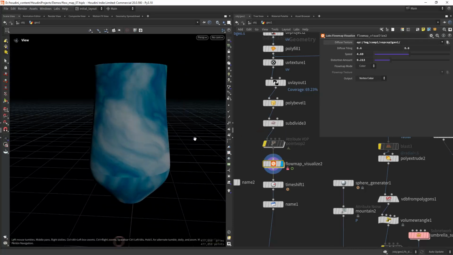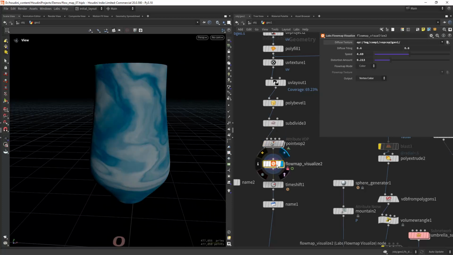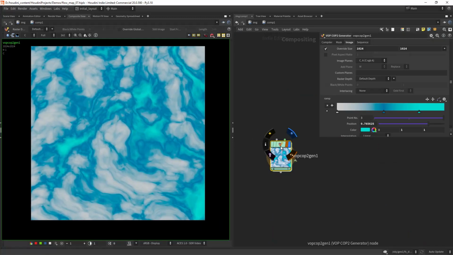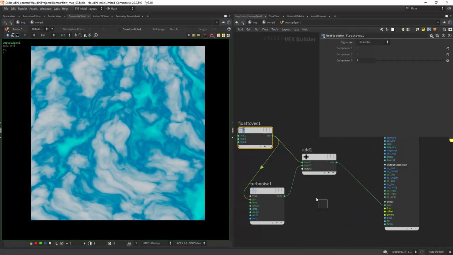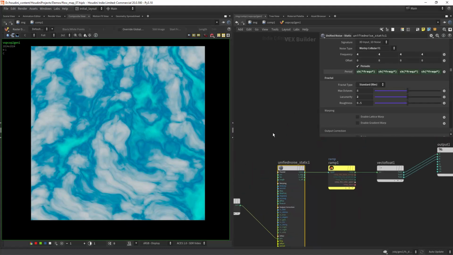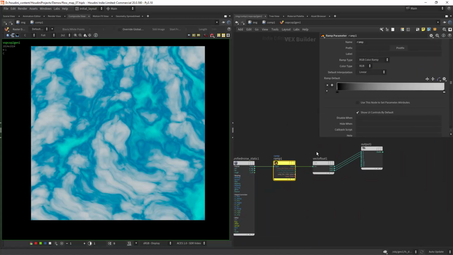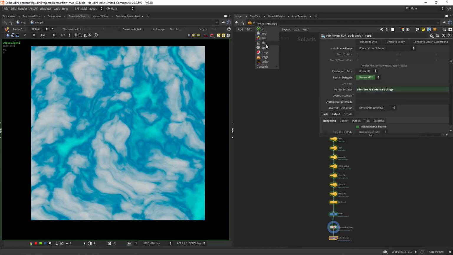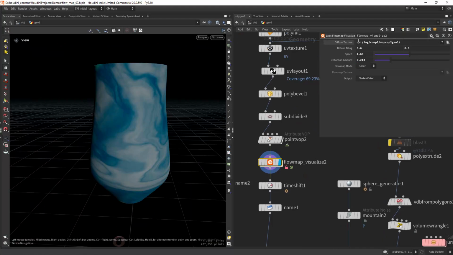And for the diffuse texture, I'm loading a custom generator from Cops. It's a VOP cop generator that uses a noise with another one distorting the position, which comes from the X and Y position of the generator, feeding the noise to a ramp and from the outside adding some blue colors. Then we can copy the node with Ctrl C and paste it in the diffuse texture along with the OP syntax to import from Cops.